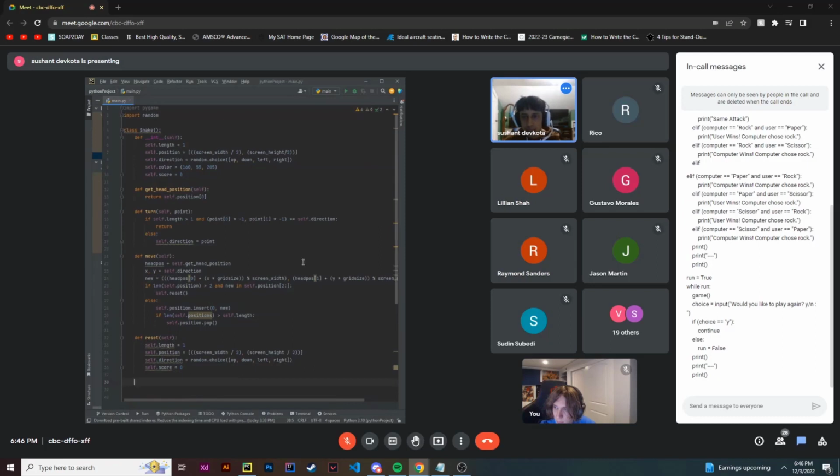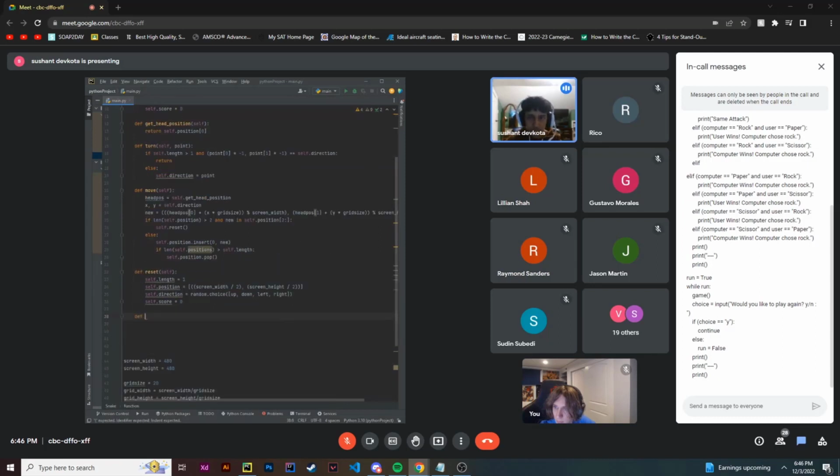Okay. Next, we're going to have to define a draw function. Self comma surface. I don't have surface defined at the moment. Surface is just going to be the name of the window, right? Next, we're going to do for p in self.positions. This is going to check all of the positions that the snake is in, right?